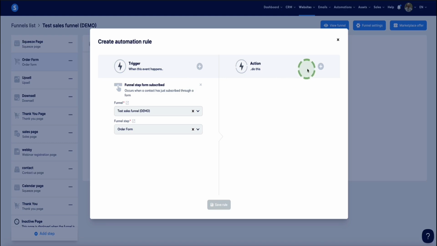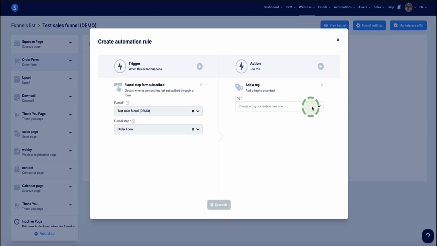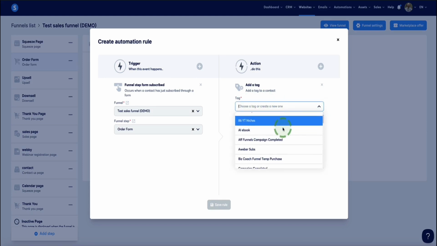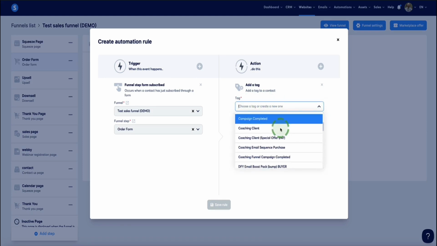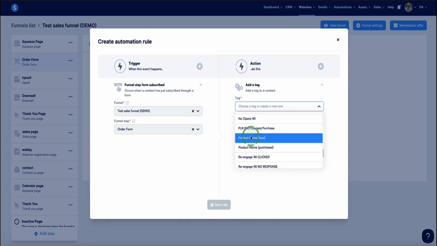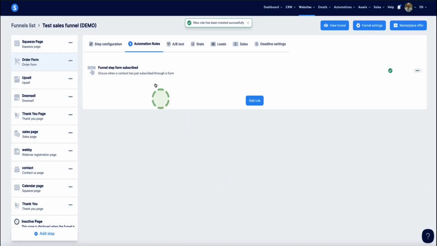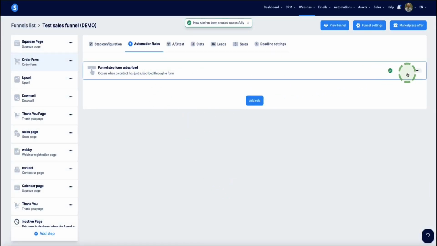And now we need to select what action occurs. And the first action is to add a tag. And then here we have a drop down menu with all our tags listed down here. And the one we're going to look for is the product name lead tag, first of all, because at this stage, they haven't yet purchased. They're just a lead right now. Click on save rule.